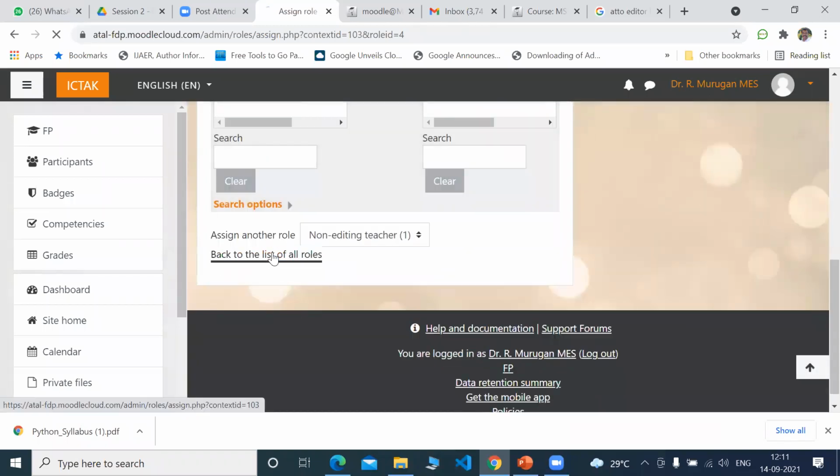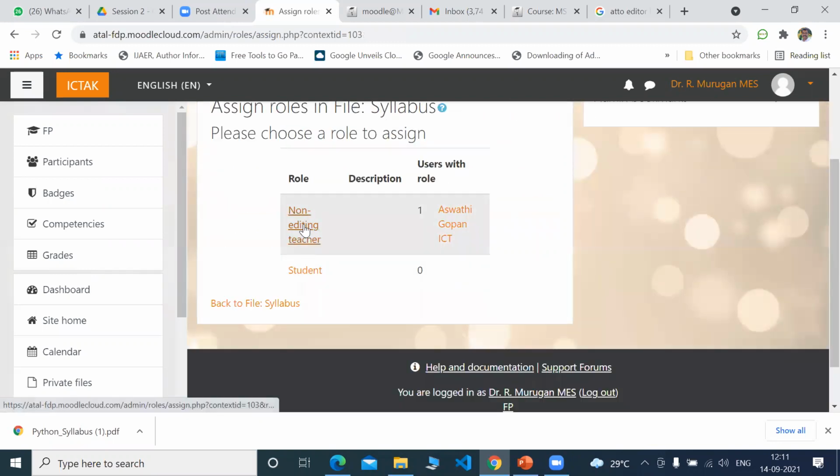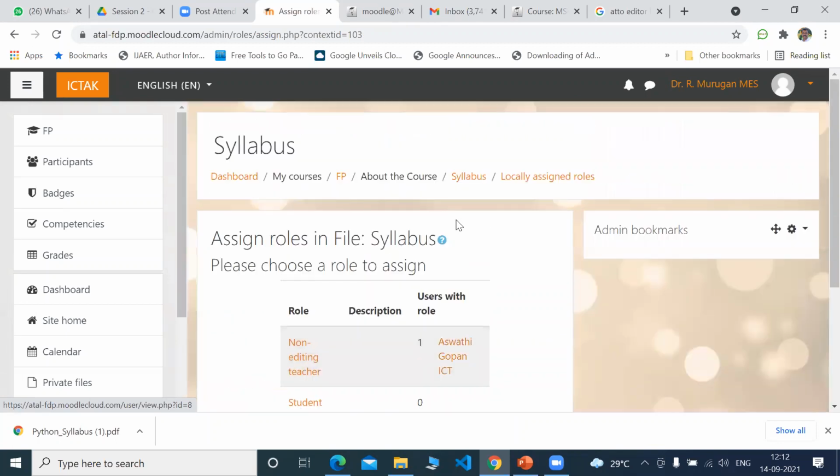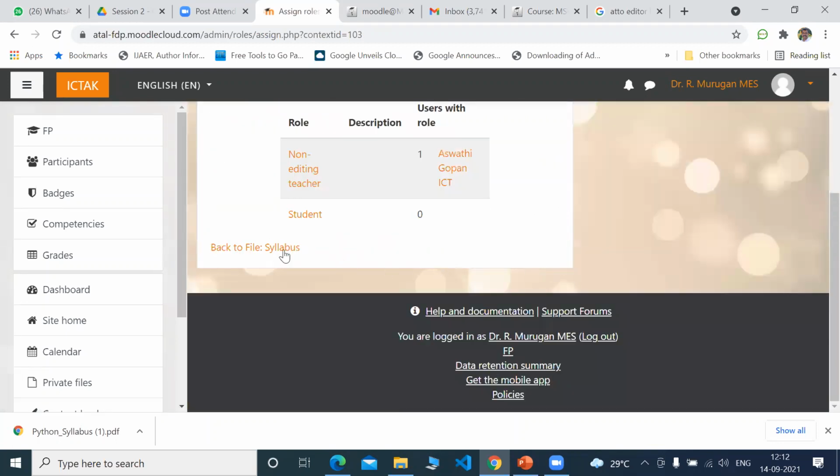So back to list roles. I can see the role: non-editing teacher, Ashwati Gopalan from ICT. So this way the teacher can change the role of a particular user to another role. That is possible. The main usage of this is that sometimes the teacher can allow a non-editing teacher as teacher, or a student as non-editing teacher, or a student as teacher. That is possible for making some editing in the resource files. I hope you have understood this.